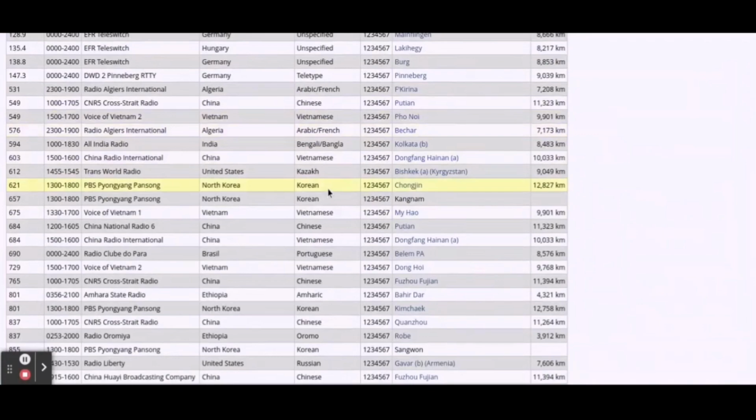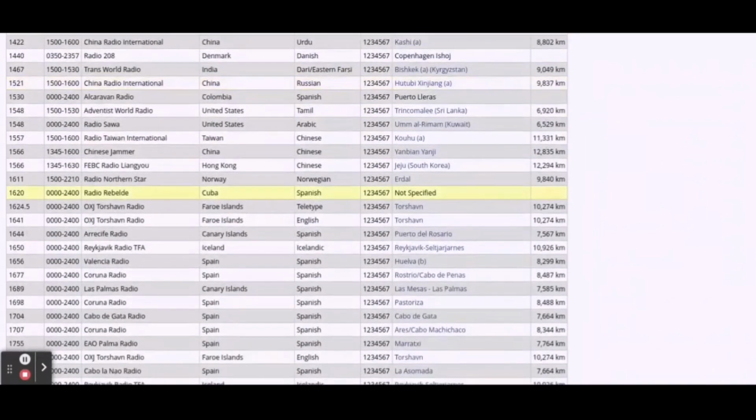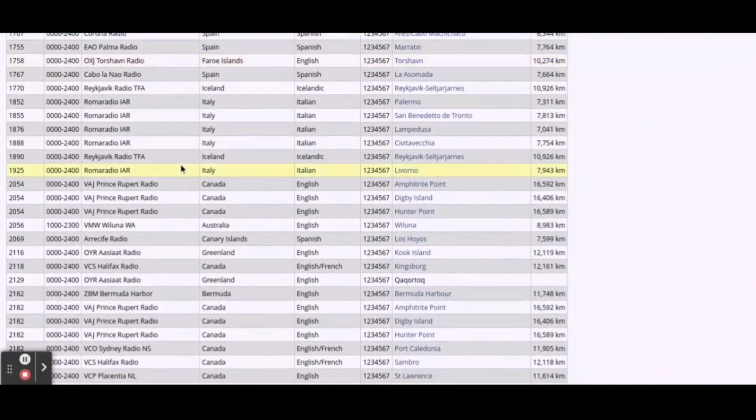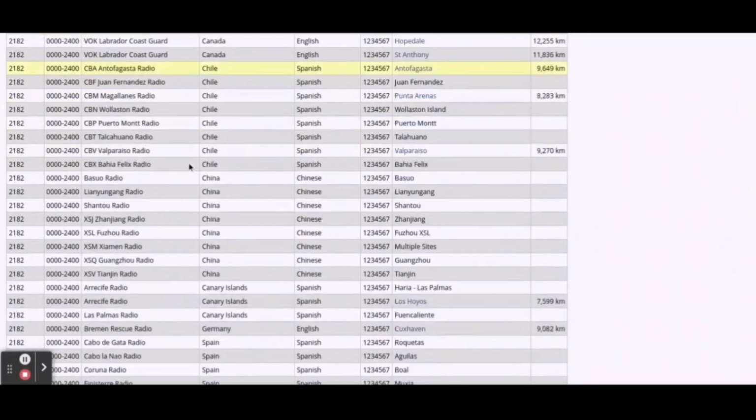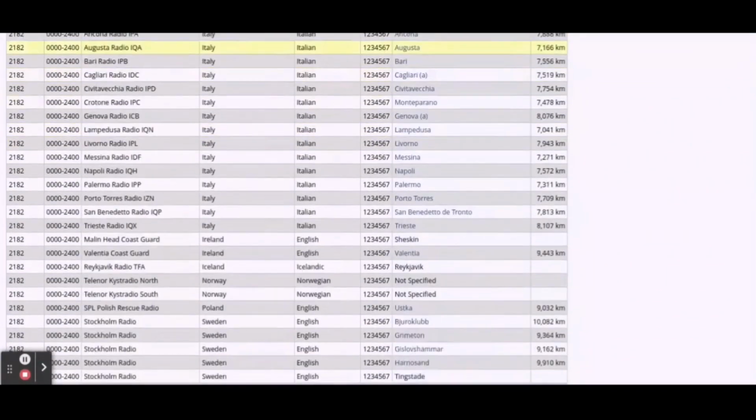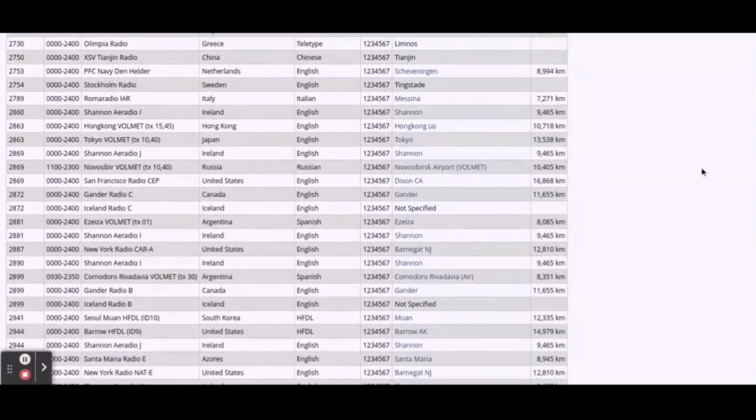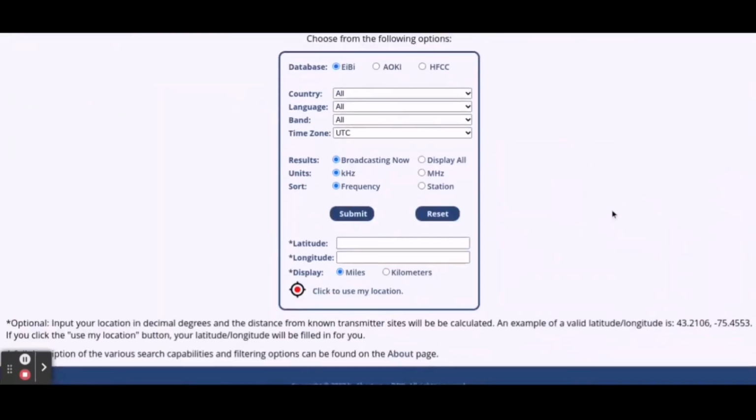You have medium wave stations, you have utility stations, there are time signals here, there's Chinese jammer on medium wave, there's some of the Volmet stations, the flight weather stations, they are here, there's Coast Guard, there is literally almost anything that I can think of is listed here. So this is, in my opinion, the go-to place. Use shortwavedb.org and you can search for a frequency or you can search by schedule, the option that you have there.